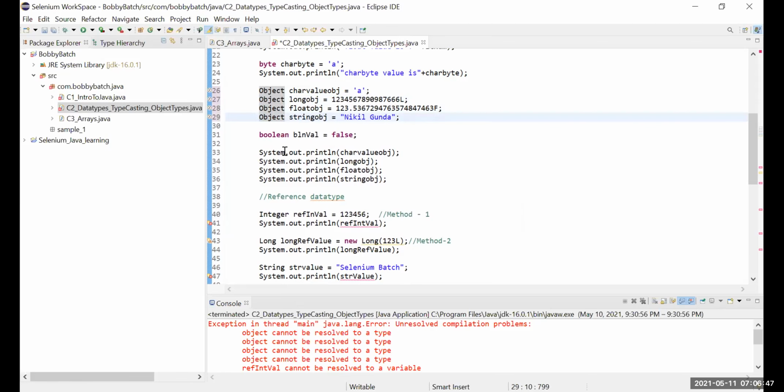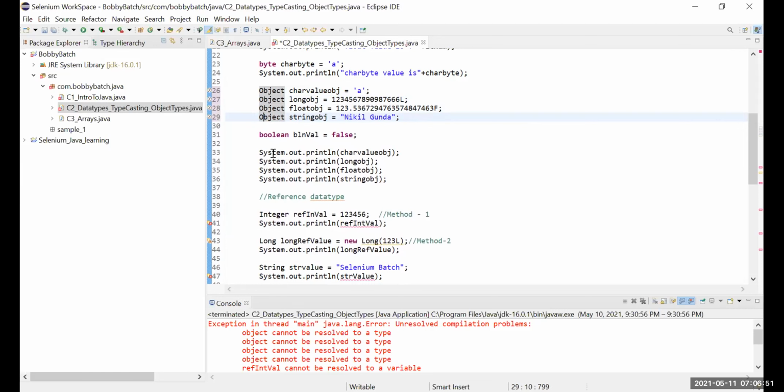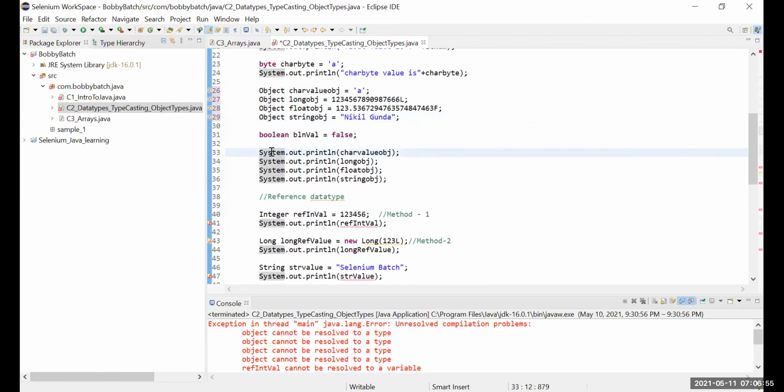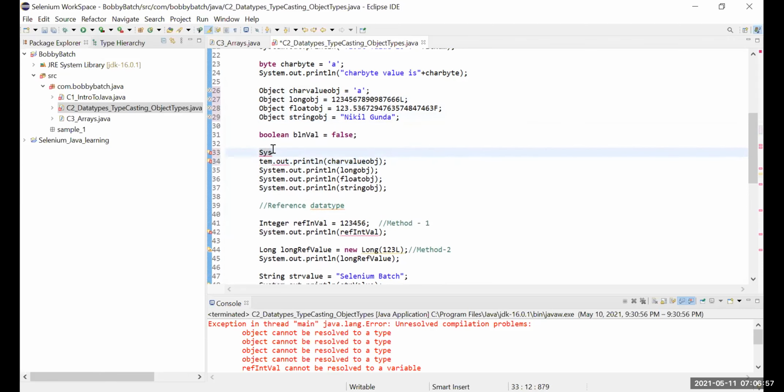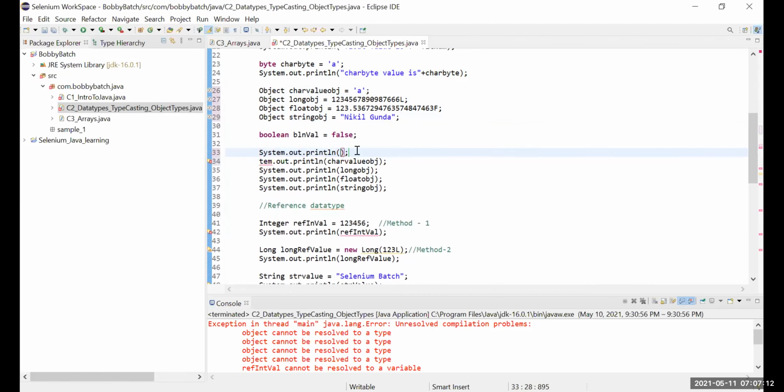Another thing is when you do SYSO, you get the suggestion, but for me, I have to type it. Okay. Type SYSO. For example, if I do SYSO, press Control space. See, you got it. Select this. Yeah. Okay. Thank you so much.